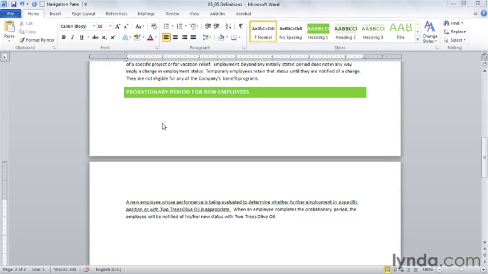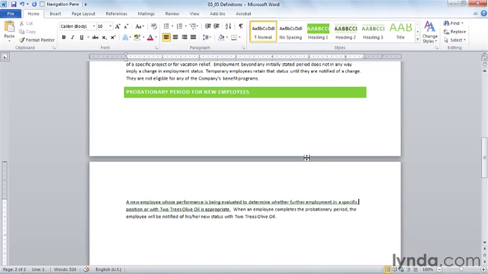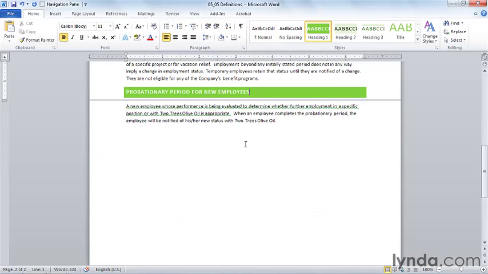We have at the bottom of page 1, probationary period for new employees, the heading, and we want to read more, but we need to go to a new page to read it. That's a problem. I'm going to close up the space between the pages by simply pointing to the white space and double-clicking. You can undo that by clicking again, but that will make it easier to look at and work with this selection of text.